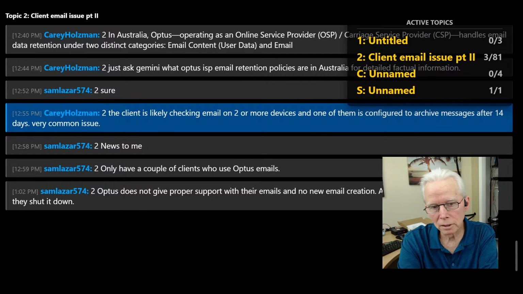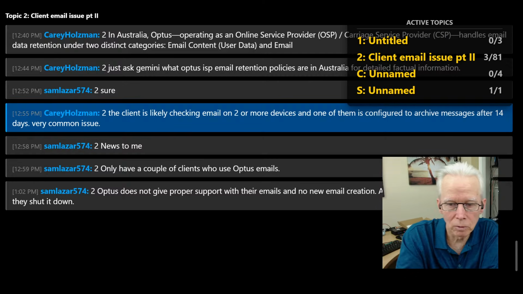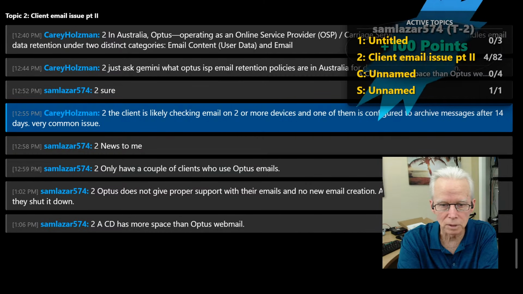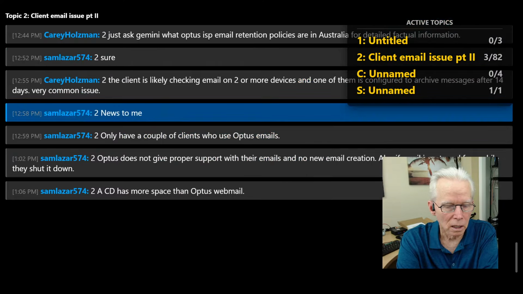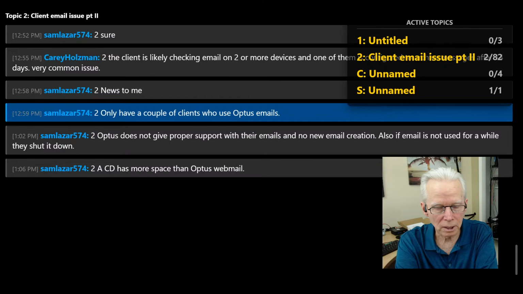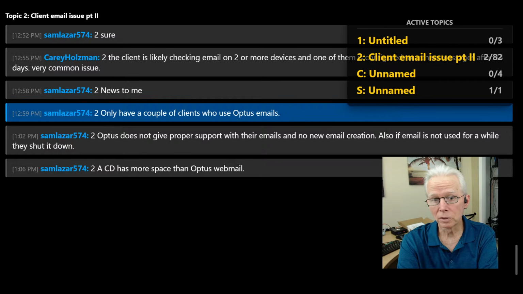The client is likely checking email on 2 or more devices. One of them is configured to archive messages after 14 days. Yeah, we did deal with that last week, and Sam has affirmed that, and he's gone through that work with the client's computers. Carrie, maybe you missed our review of Sam's email on that. And so the news to me is no longer valid. Only have a couple of clients who use Optus emails. So there might be others that are using the Optus ISP service, but not their email service, maybe.